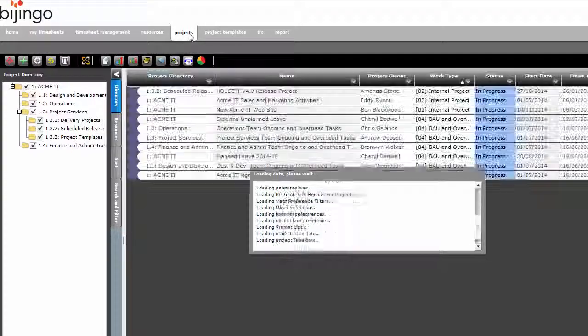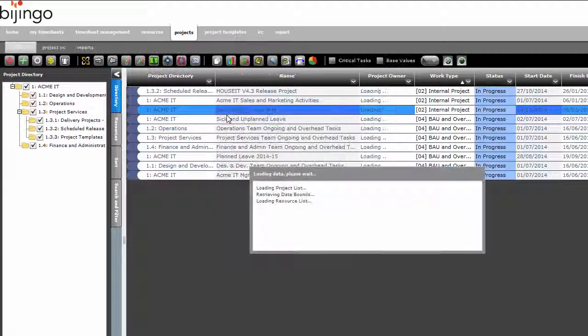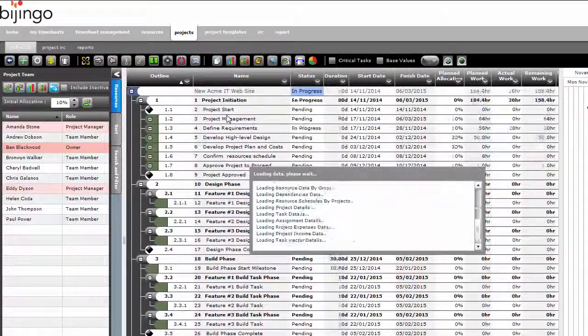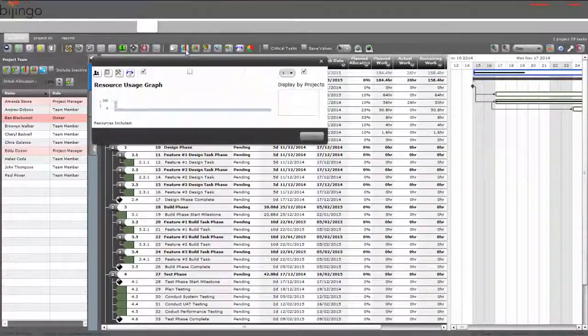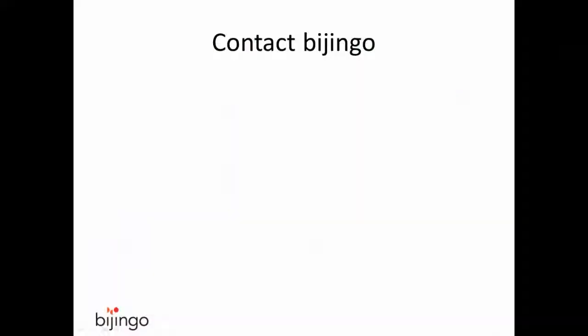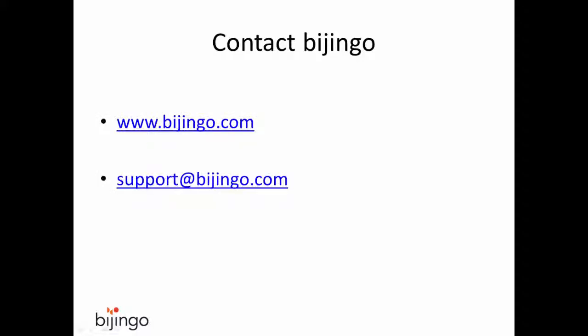We encourage you to practice and experiment in the demonstration environment. Remember though that this environment will be refreshed and your username and password will expire each night. To request your own trial environment or for any other assistance, please contact Bijingo via our website, by email or by telephone.